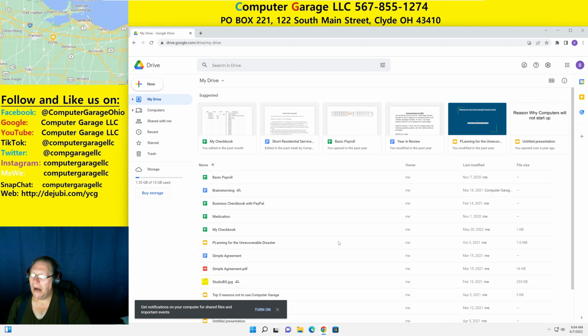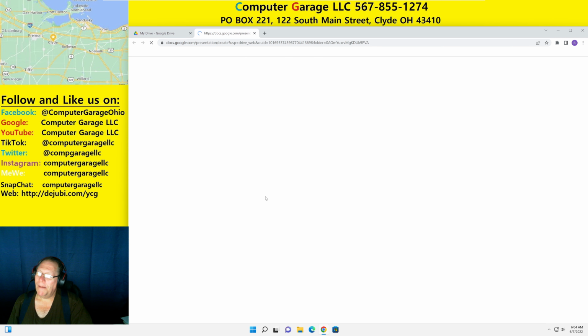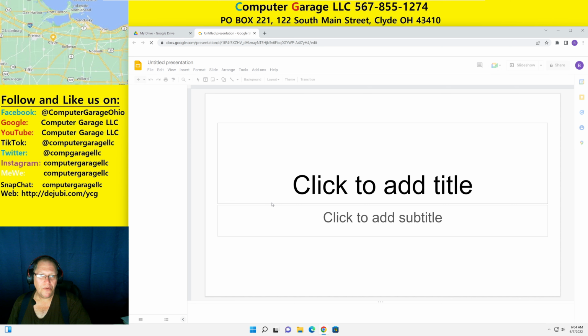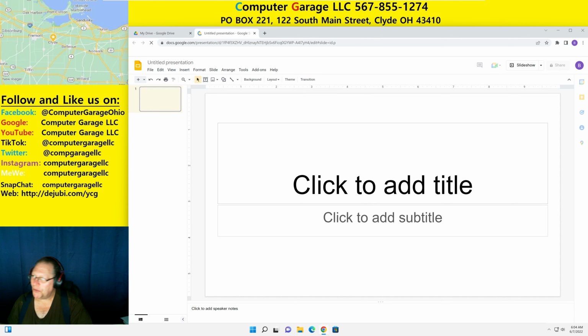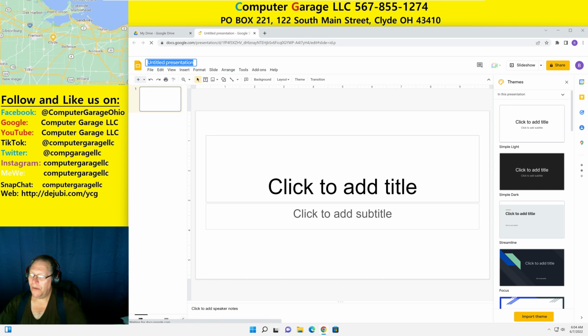If you're leery of using cloud storage, then don't put anything confidential here. Real simple. But from here, they had suggested a PowerPoint presentation. Google's version of that is called Google Slides, and it works very similar to PowerPoint. Just by looking at it, you can give it a name.